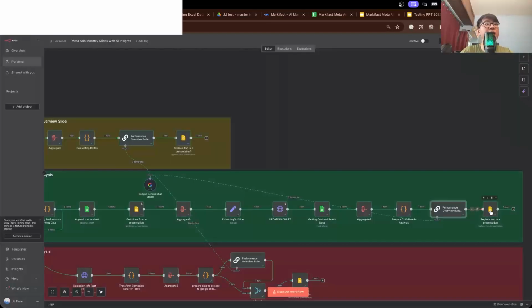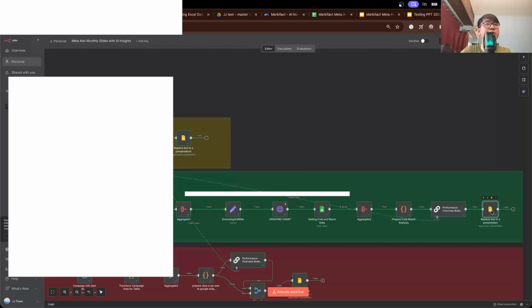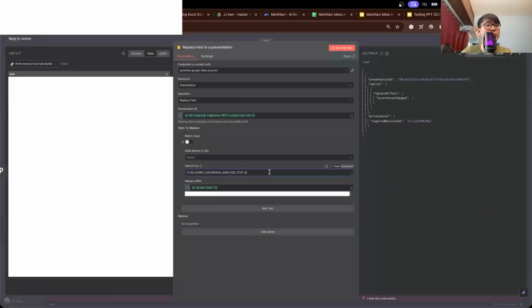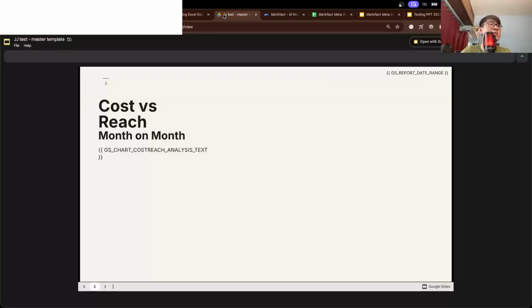After that, I then have a replace text in a presentation node where I then find a specific variable in my template. It looks for GS chart cost reach analysis text. You can see here in my template, GS chart cost reach analysis text. So basically this whole block will then be replaced by the analysis from the LLM.